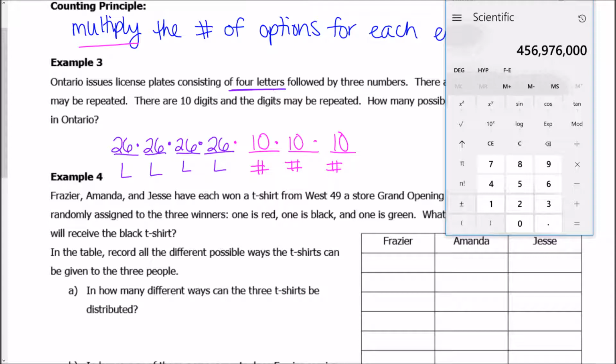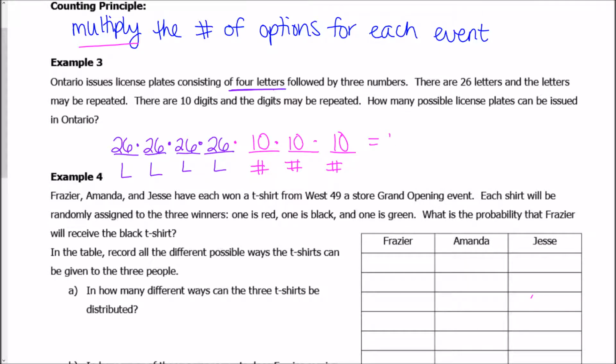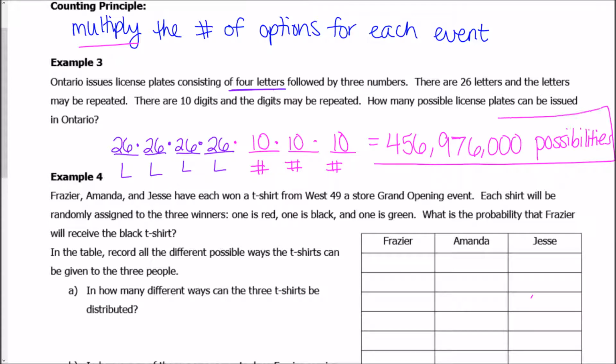456,976,000 possible options. And if you did that in a tree diagram, that would just be brutal, right? So here we've got 456,976,000 possibilities. Okay? So we're good for example number 3.